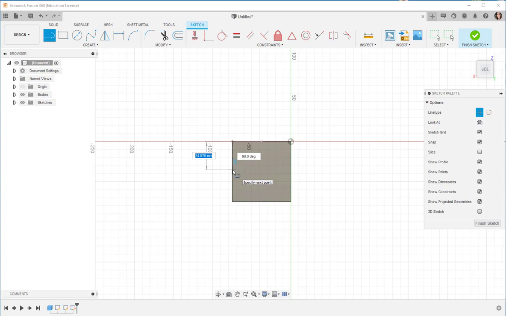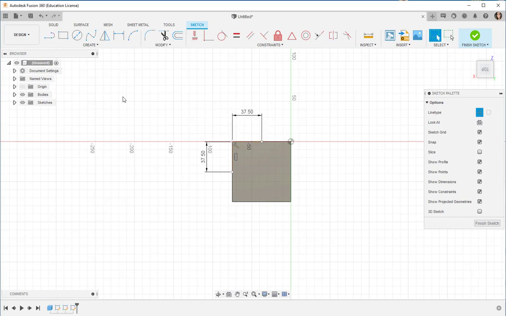and then type 37.5 because that's half of 75. I'll do the same thing here. Then I'll draw a construction line this way, hit enter, draw it this way, hit enter.